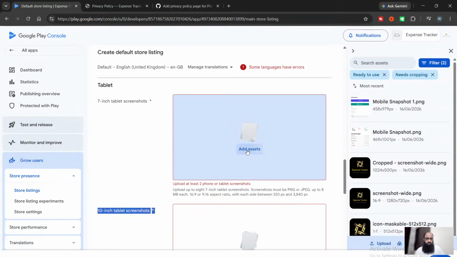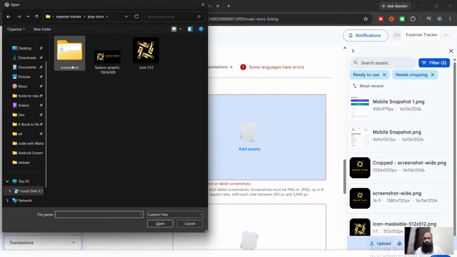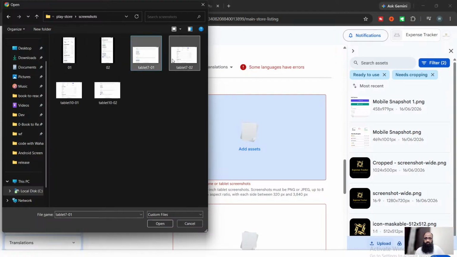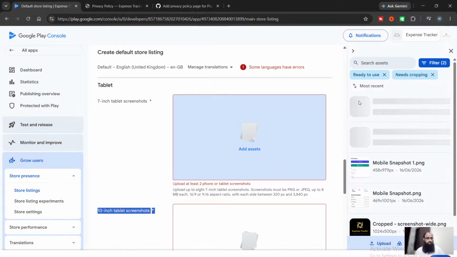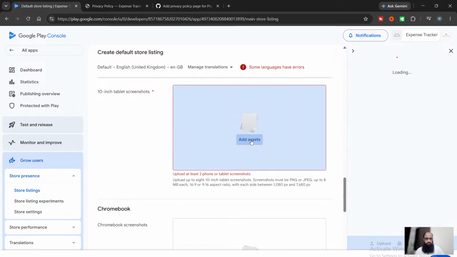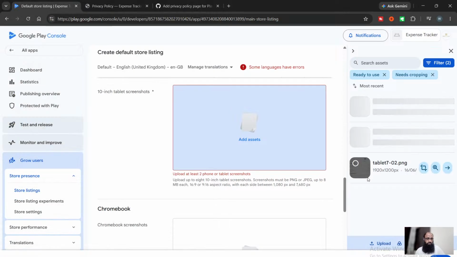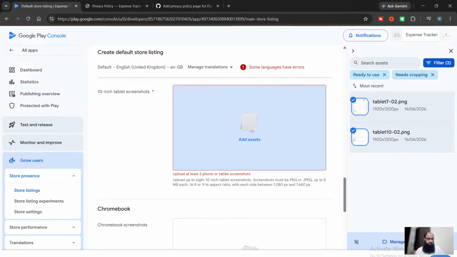Not this one, add the asset. Let me go to the screenshots, tablet 1 and 2. Let me upload that and check it out. And what else? For this one, let me again upload something. For this, these two need to be added. So let's go to that. Let me just save that.